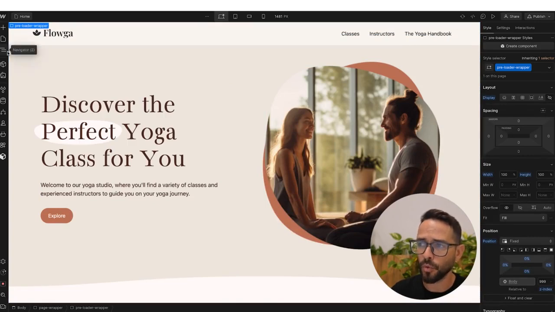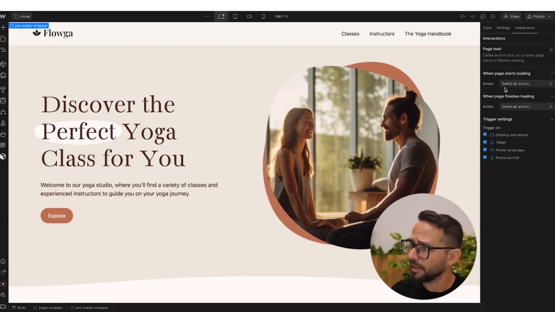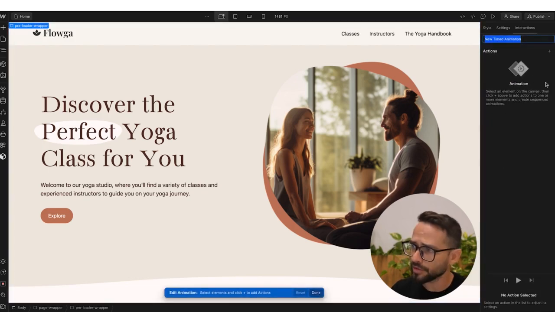Okay? So now let's start the animation. Let's go into the interaction. Let's start a new page, page load, and create a new interaction. And we're going to call this, let's call this show preloader.